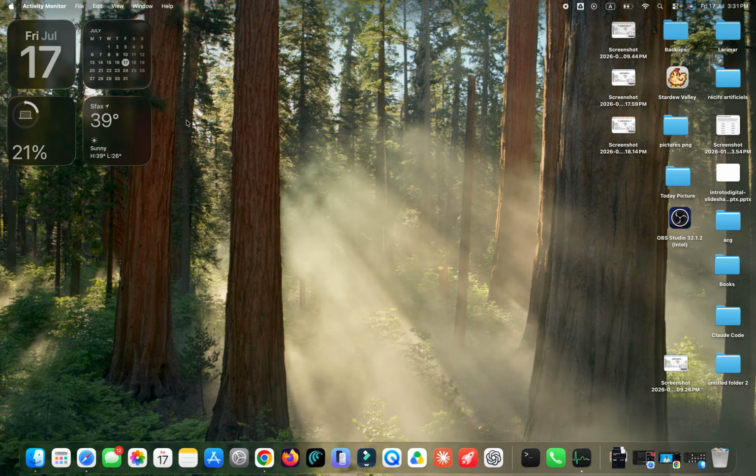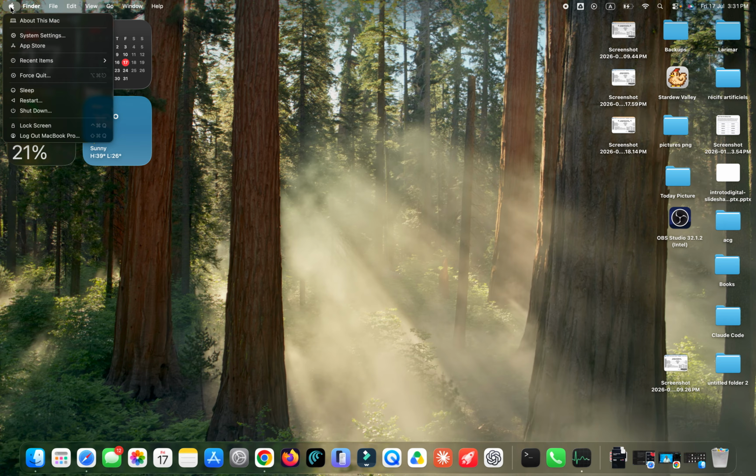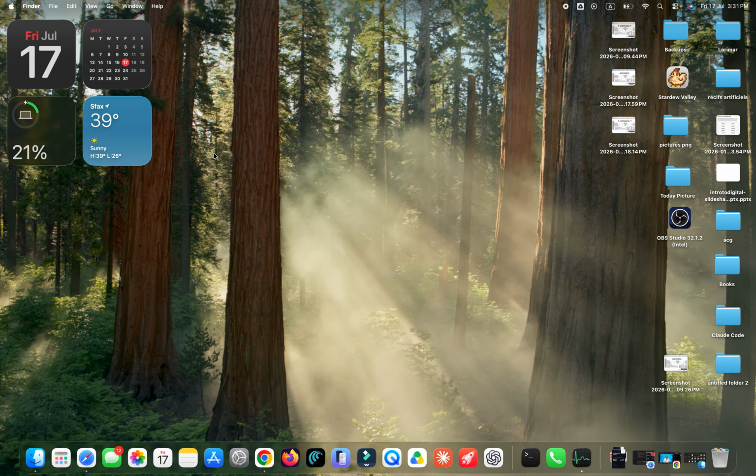After that, another thing that you can do is just restart your Mac, because sometimes just restarting the Mac will make it come back to work normally, and to restart it you just have to click on the Apple icon on the top left of the screen. After that, click on Restart and it will restart.